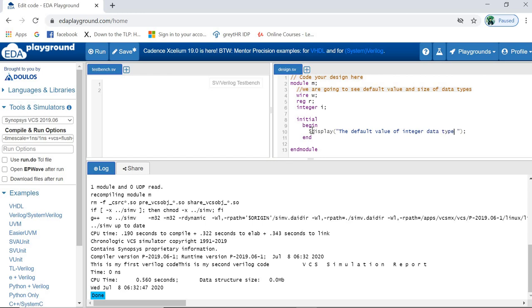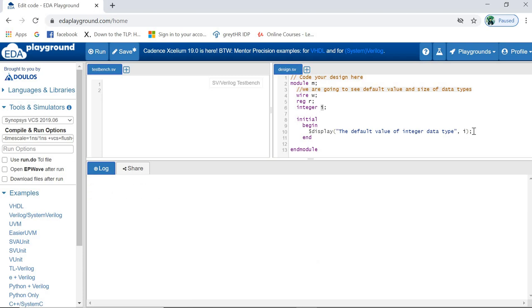In Verilog we have the integer data type. We don't have the int data type. Please keep in mind, we don't have any int data type in Verilog. That is available in SystemVerilog. We'll see it later, but just focus on what we are going to do here. If I want to see the value of integer data type, I am writing this display statement, and I give whatever variable I have declared. This is known as a declaration. I am declaring one integer data type, and the variable is I. I want to see what is the default value of that I. So I have given this statement.